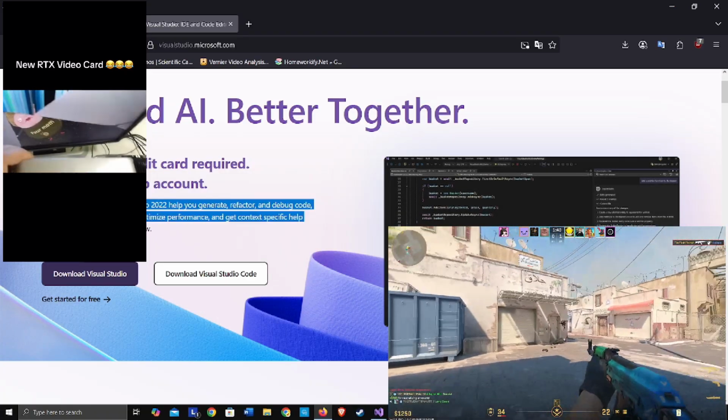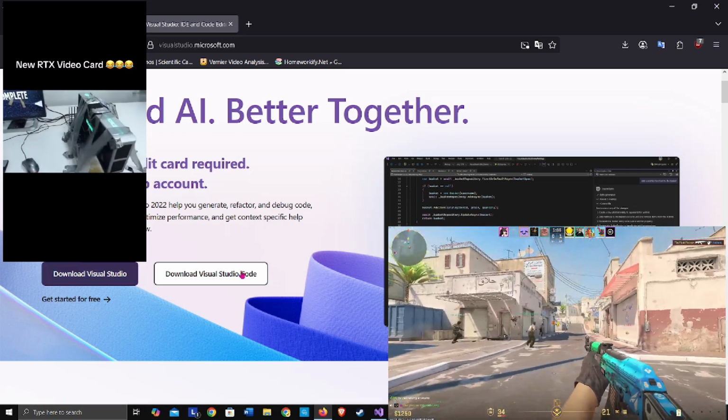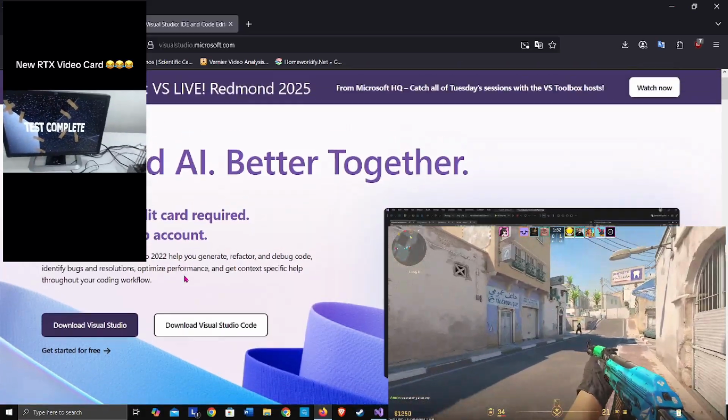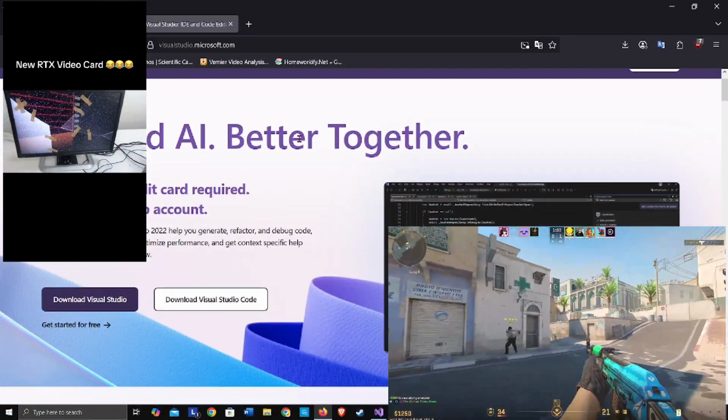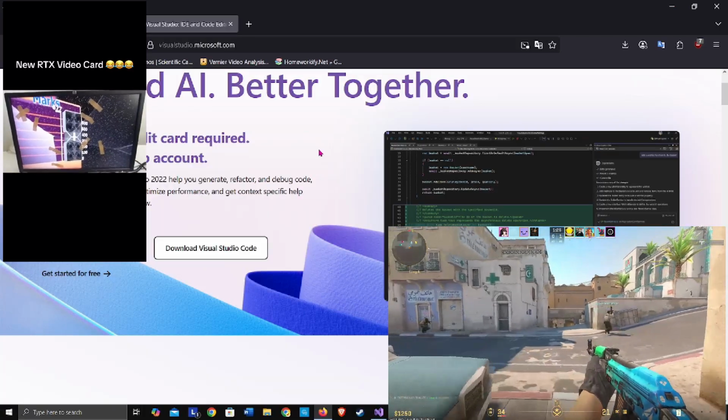Alright, so you go here, you see where it says download Visual Studio? That's where you need to go. Not Visual Studio Code, because for some reason you're not allowed to install the C++, Visual Studio C++, without having Visual Studio as well. Because Microsoft are a bunch of morons.